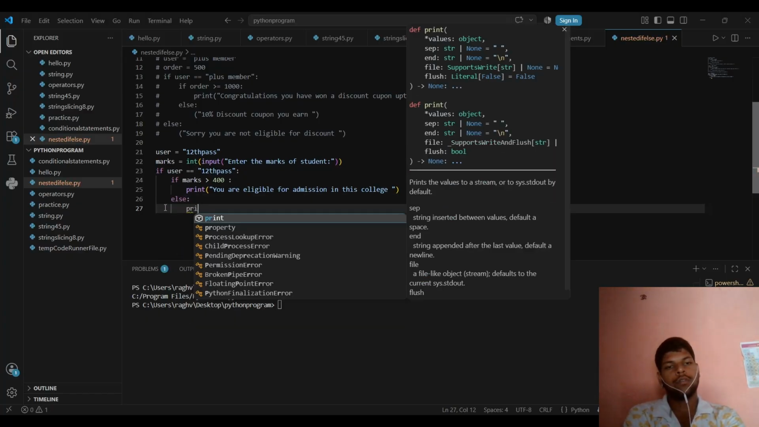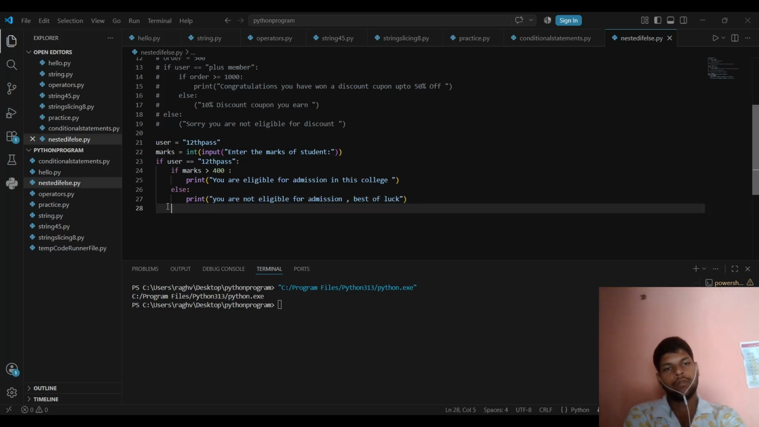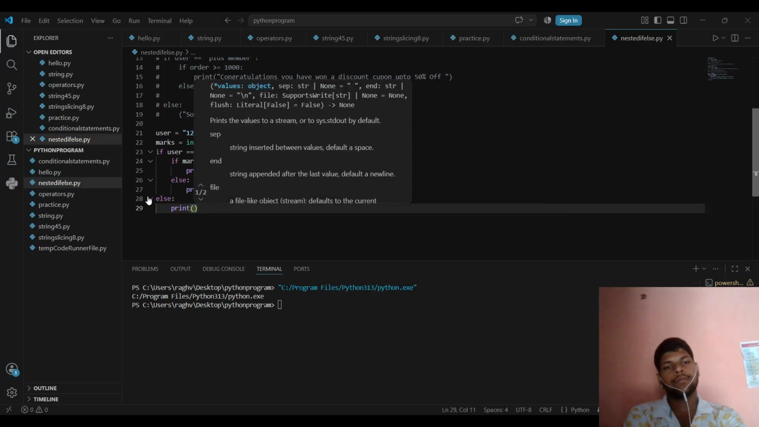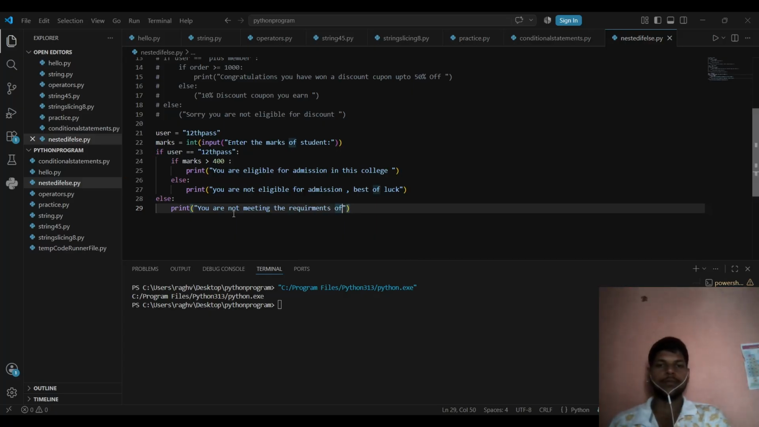Else, after that we'll use else print. So in the else statement print you are not meeting the requirement of our college.